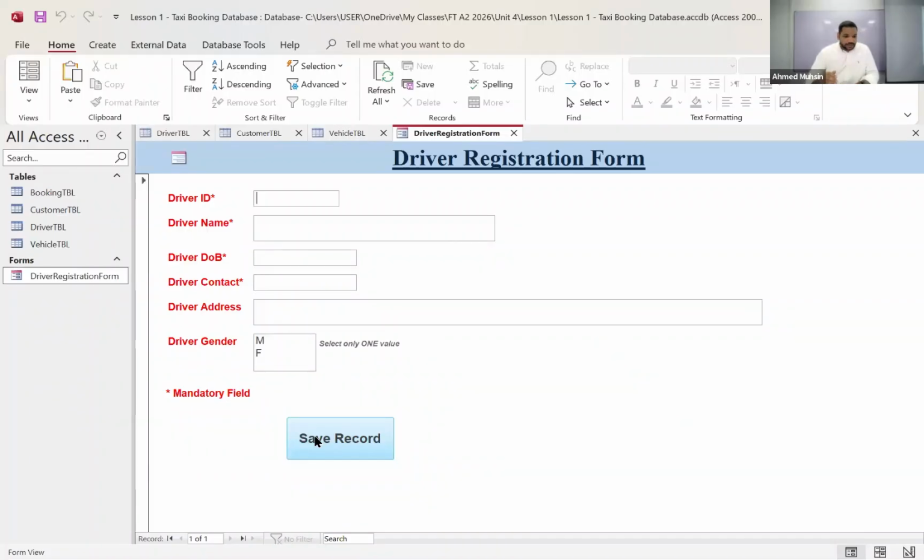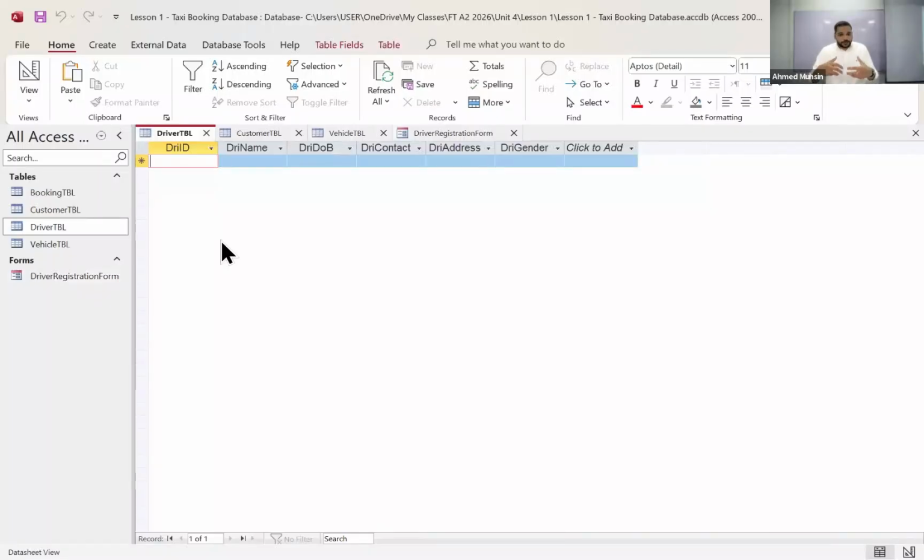Okay, right. Now everybody, where we are going to proceed forward is, inside our driver table, I want to populate the driver table with records. Did you understand that statement? I want to fill the driver table with driver details. So you can say populate the table with records.